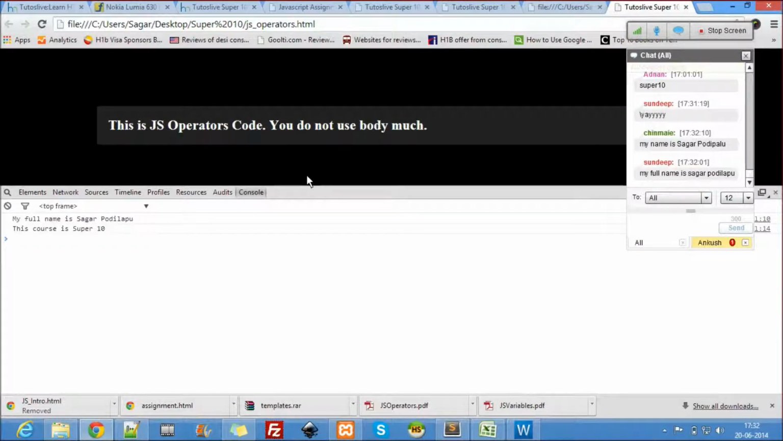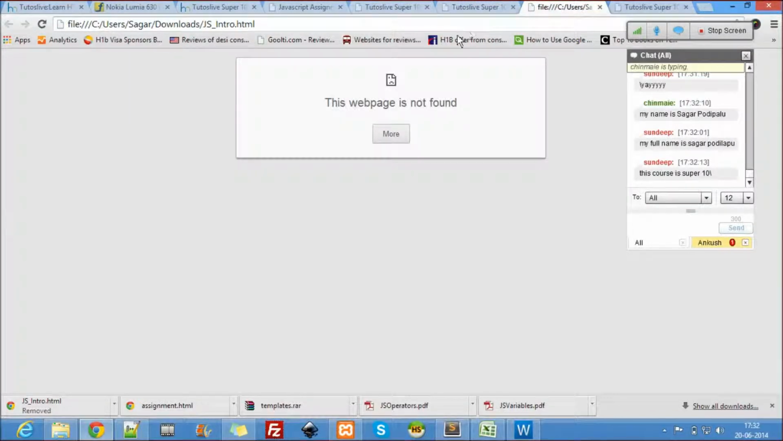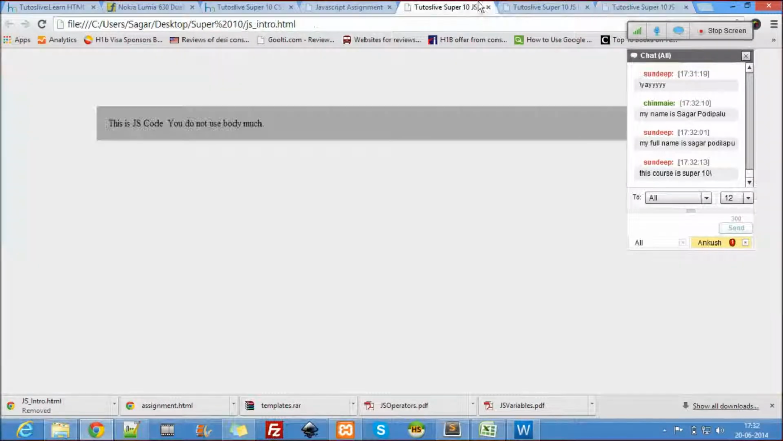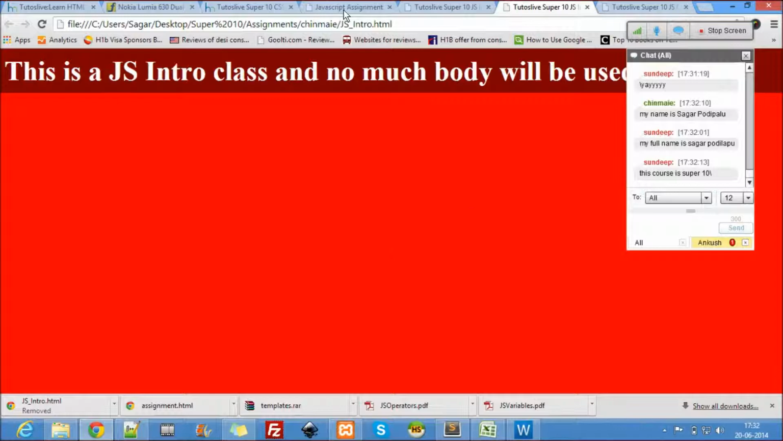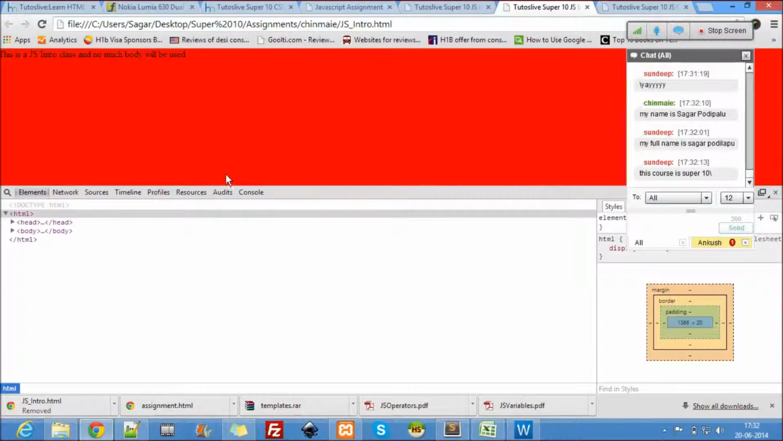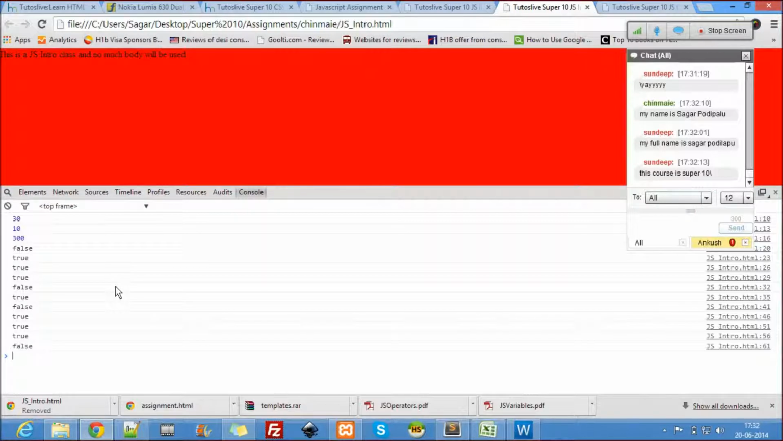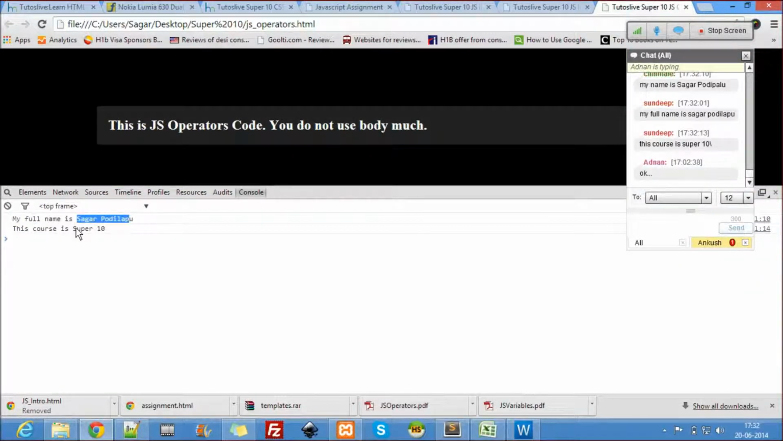Right? So now onwards what you guys are doing is, I don't want to see an output like this. So rewrite your assignments such that I should see a meaningful result over there. Can you guys try that with your assignments? If I just print out Sagar Podlapu and Super 10, there's no meaning in it, right? Somebody who has just come there doesn't even understand unless he goes into the code, right? So now I need an output in this format using the concatenation operator and console.log.